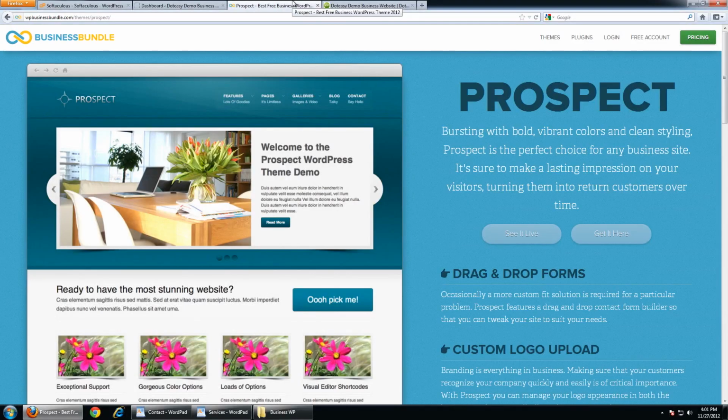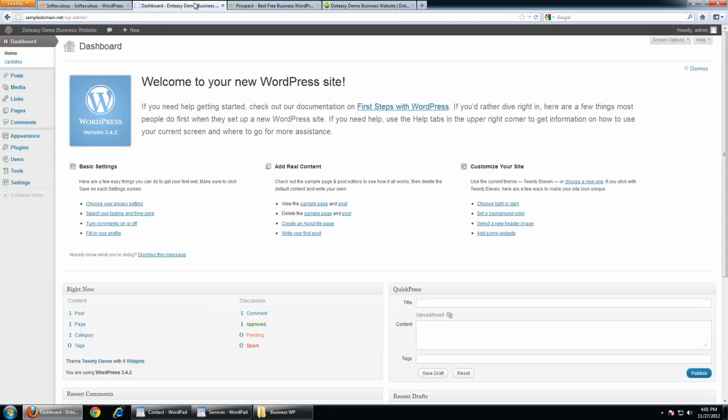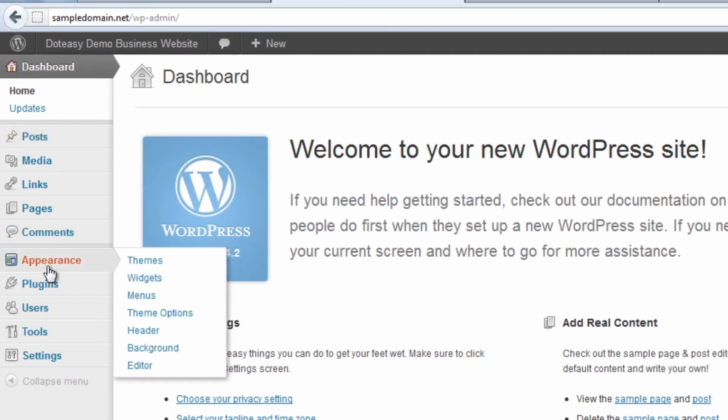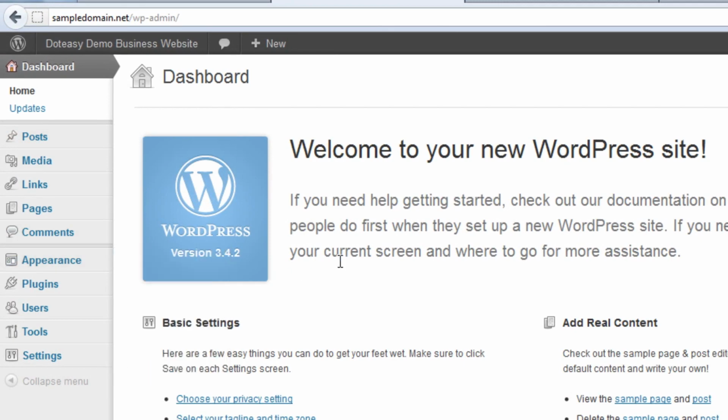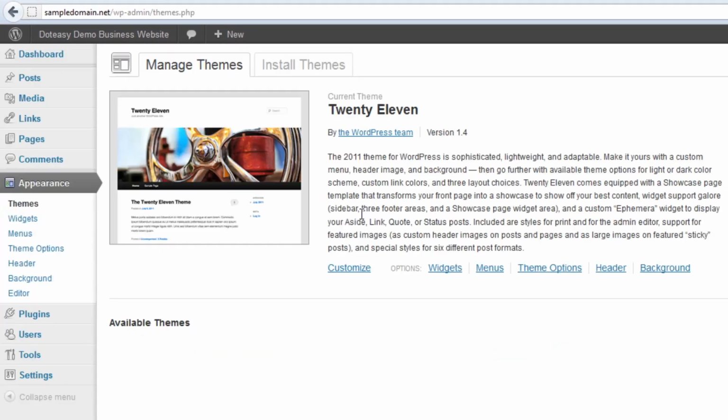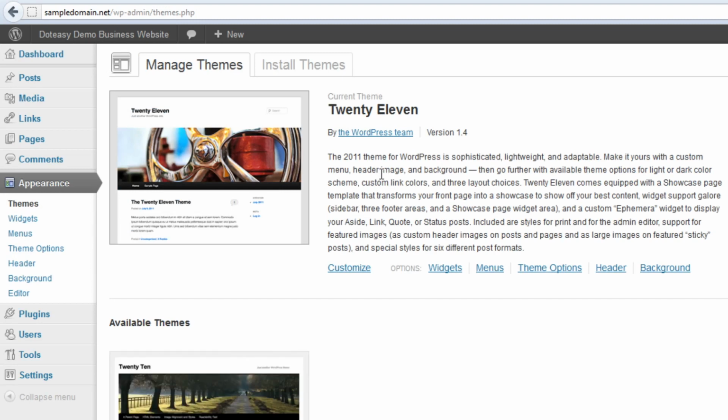So what we're going to do now is show you how to install the theme, because this is a good place to start. The way you go is you go to where it says Appearance, and then where it says Themes. If you go here, it's going to come up right away and say, okay, here's the theme you've currently got. In this case, 2011 is just a default theme from WordPress. It's got the older 2010 one as well.